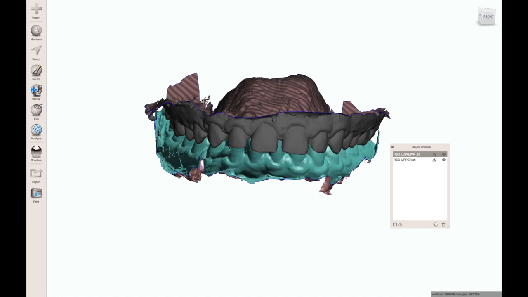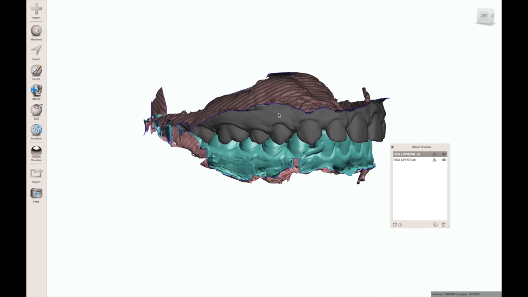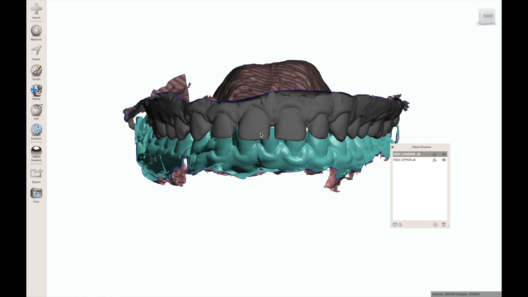Also go to view and hit orthographic view. I think that's what it's called. What that does is it kind of expands the arch and it lets more teeth be visible at once, which really is kind of helpful when you're waxing.